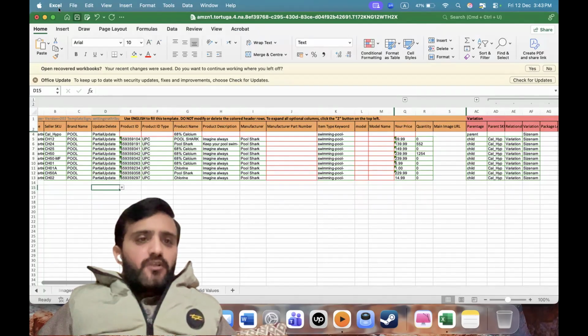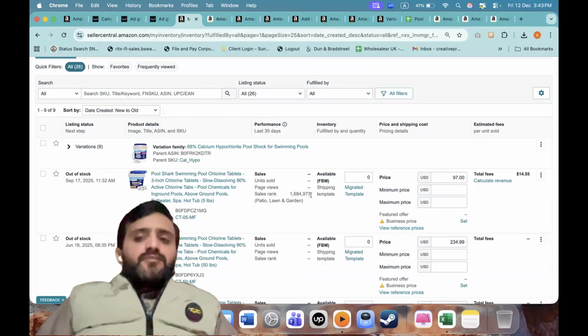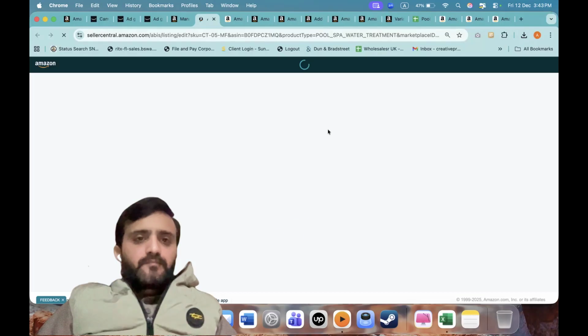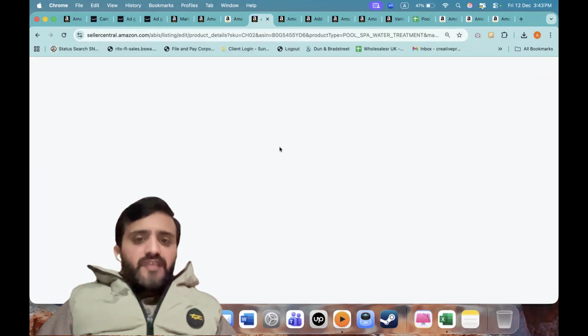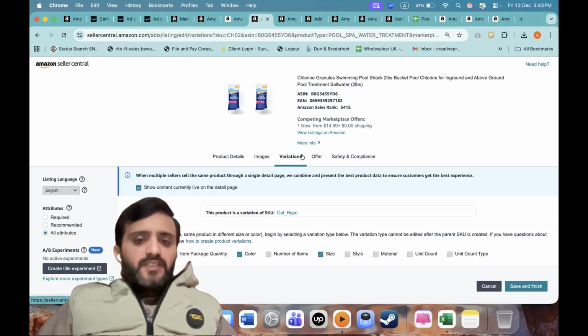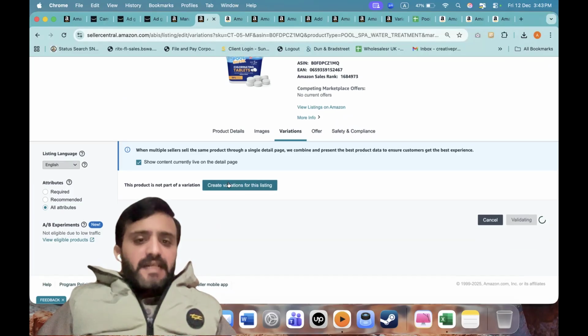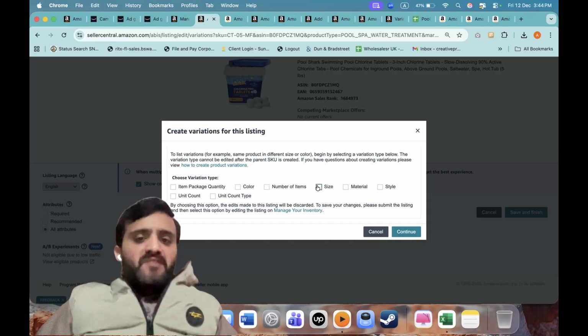Now before working on the spreadsheet, let's talk about the internal variations. You need to create from an existing listing. Click an existing listing, click edit. Then after edit, you will go to the variations tab, and there you will select create variation. For this listing, you can select size, color, item name, whatever your listing implies. Then I will select size, let's say, and continue.